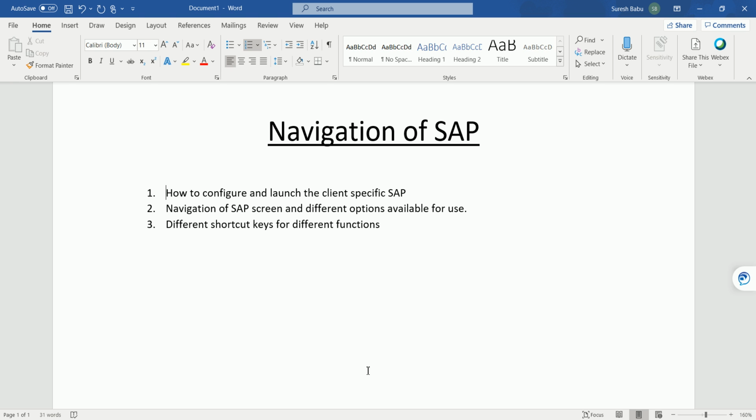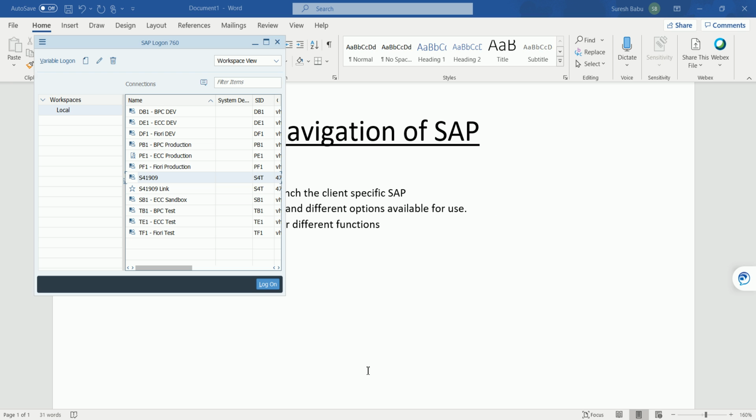So today's topic is how to configure. This is from scratch. I'm taking you through the process. So first of all, how to configure the launchpad and the client specific SAP. So after installing the SAP logon pad, what you see here. So click on the new if you want to add a new link. Otherwise, I will show the already configured SAP here.